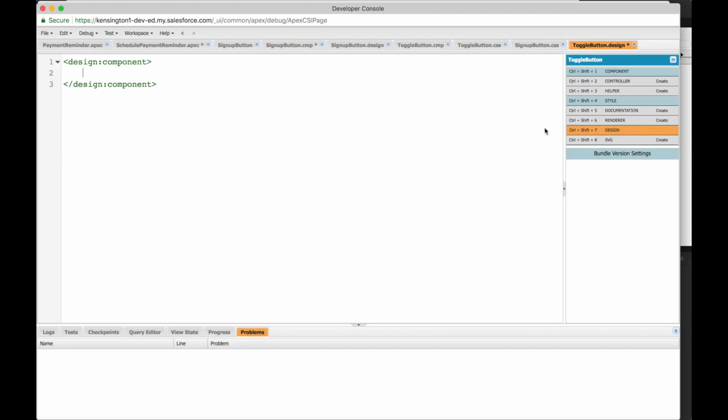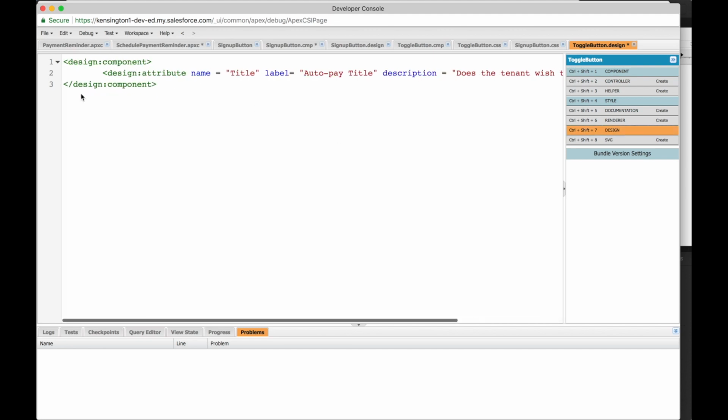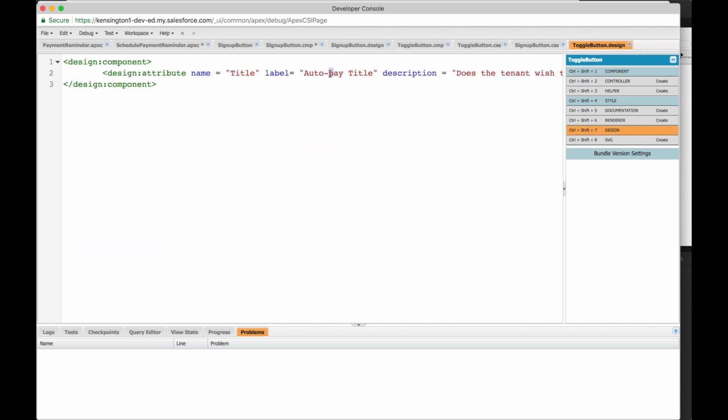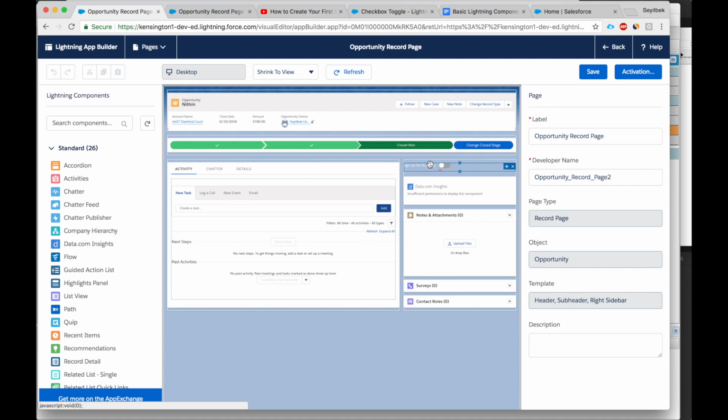For that, let's go back to our component. Let's go to click on the design page and let's add the attribute. So the attribute has a name, title, it has a label, autopay, and a description. So this title, the name of the attribute, has to match the component title, yeah? Make sure the case sensitivity matches. Okay, I'm saving this.